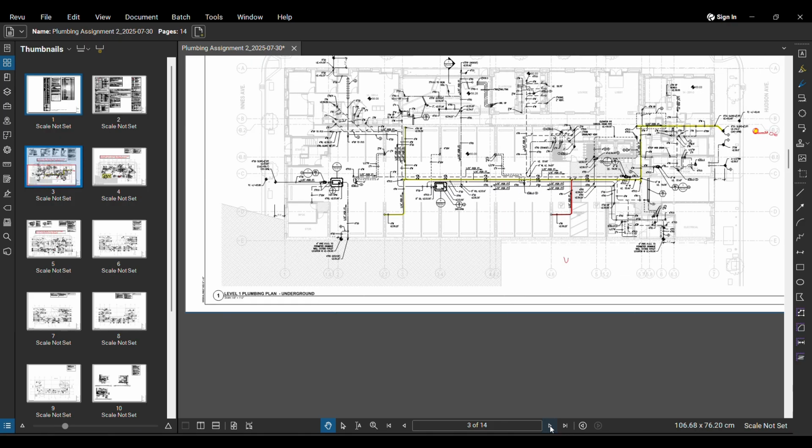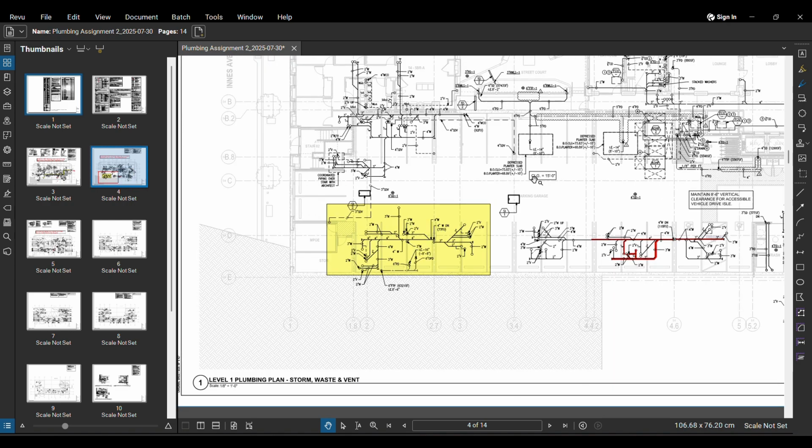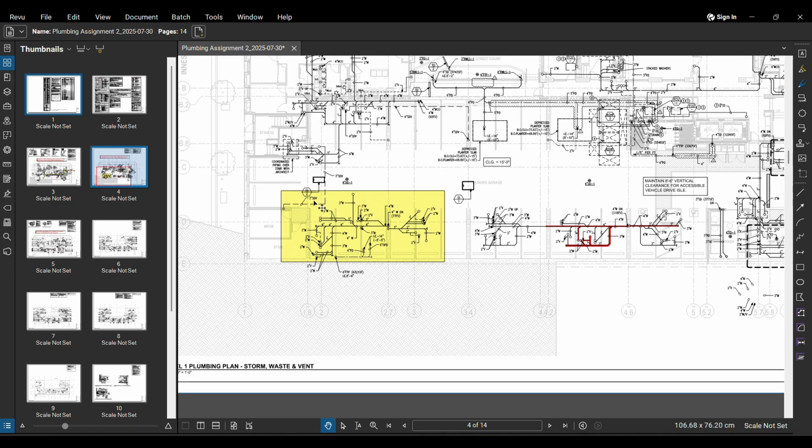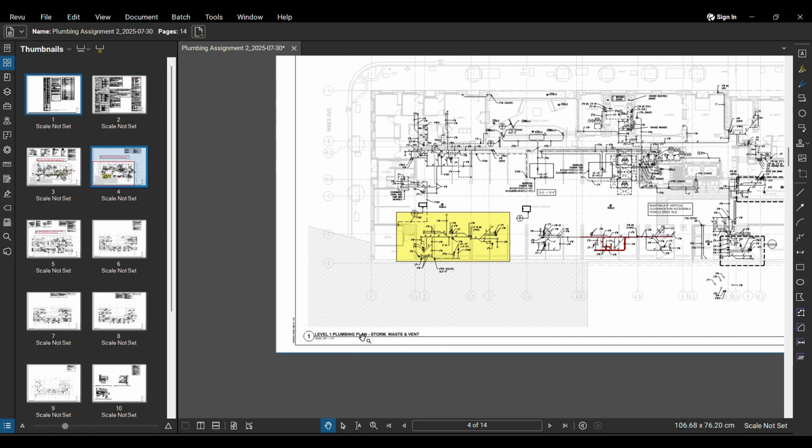This is our underground plan. Next we have our level 1 plan. We have to model this particular area. Actually, we have to model all the things, but for this particular masterclass, we're going to be learning modeling only for this particular area. This is our level 1 plan.